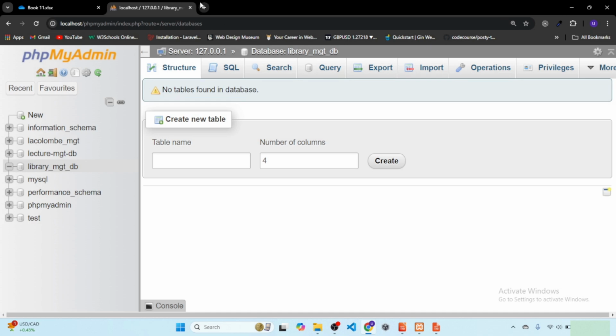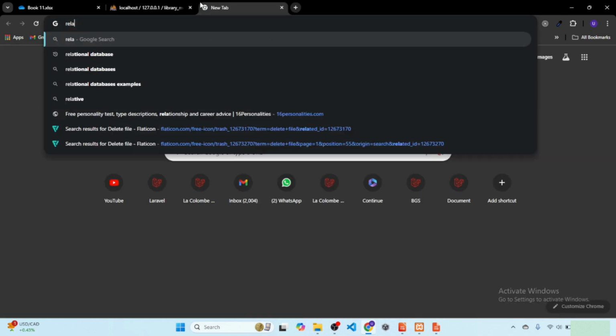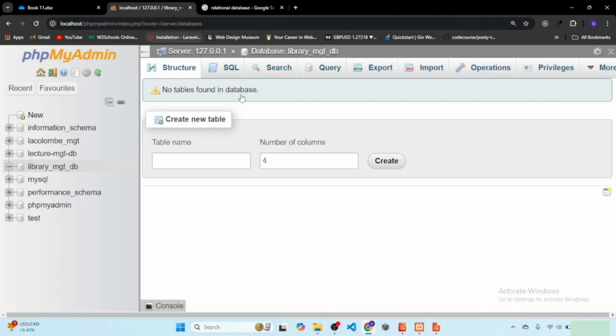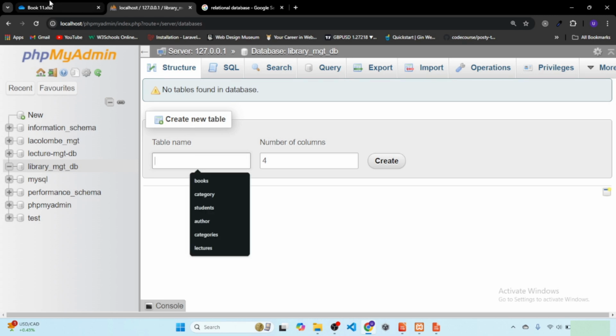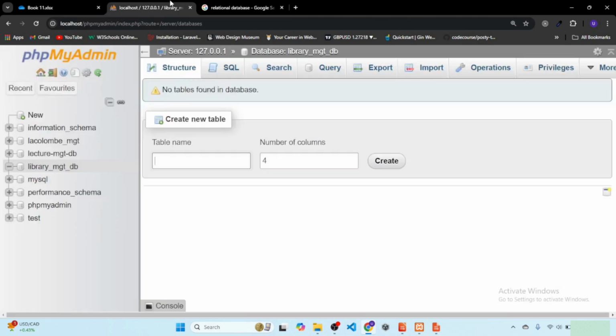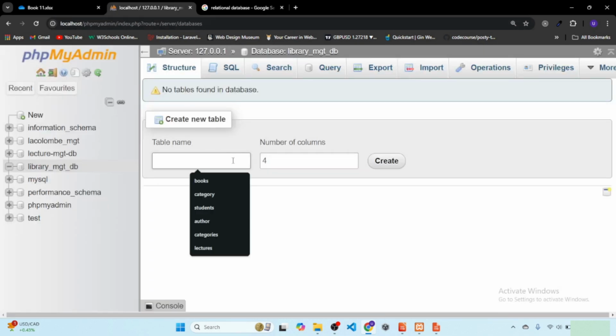If you search for what a relational database is, you will see that it is a way of structuring information in tables. Relational databases are made up of tables, and the tables are made up of columns and rows. Here we are going to create a new table. In this case, these are the books, so we need to create a books table.